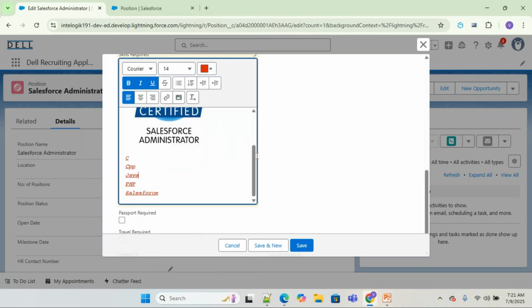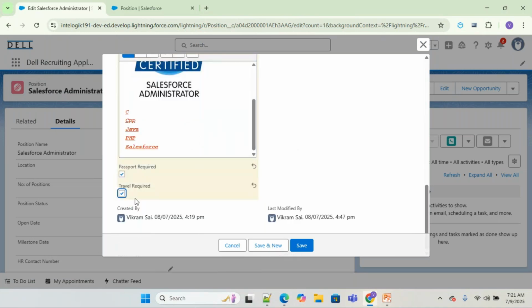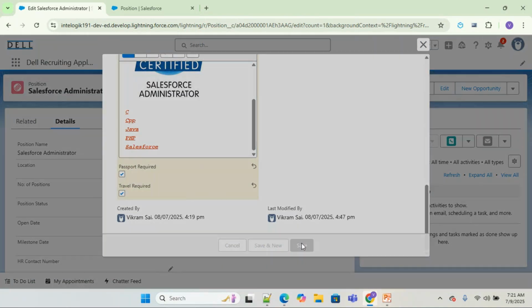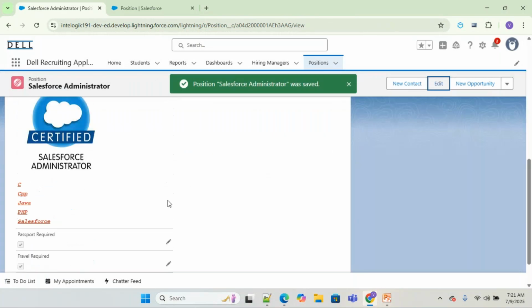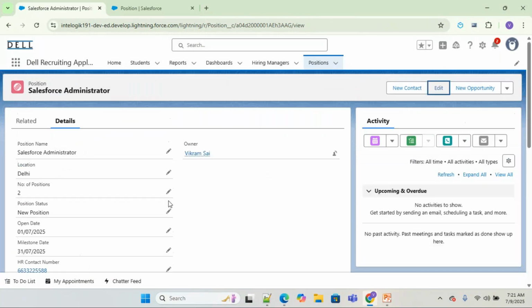Everything looks good. And passport required and travel required are both check boxes. They should be enabled, and click on save. You have successfully saved the record inside the object. So the hiring manager is going to recruit a candidate who applies for the given position. That is how we will be able to do that.